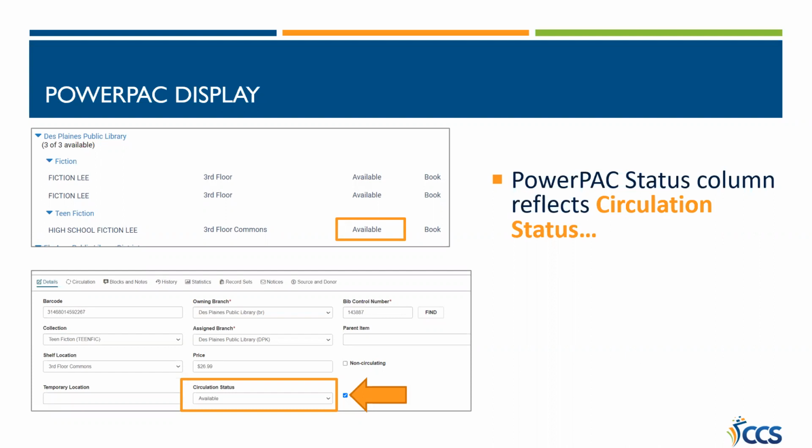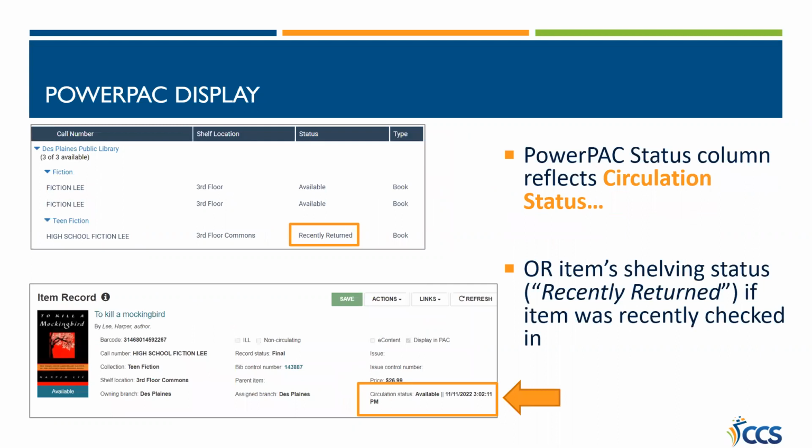Now, additionally, some libraries use a recently returned status that will display in the pack. So this is an optional setting. Libraries can choose to use it or not to use it. So this is separate from the item record. There's not a field in the item record that's going to show you that the item was recently returned aside from the date timestamp in the item record header.